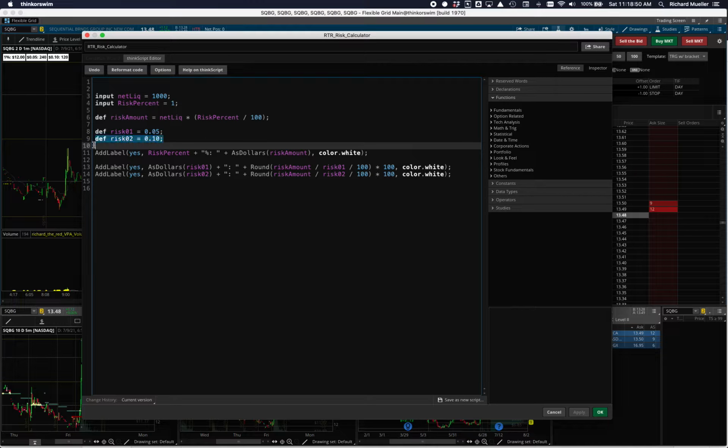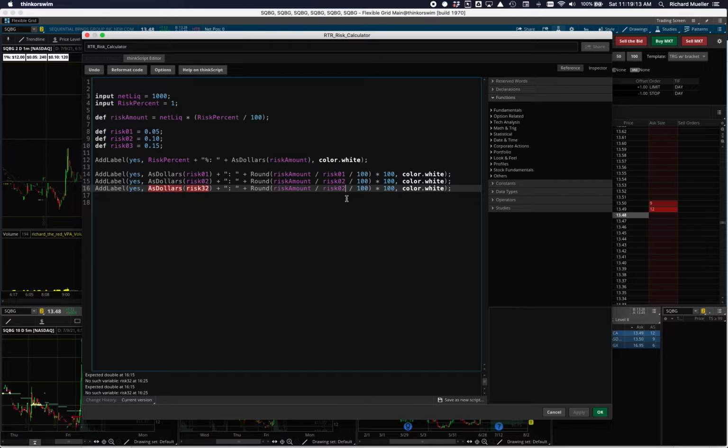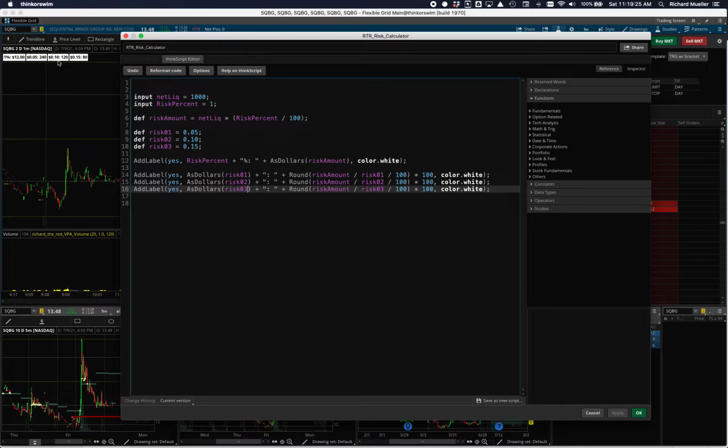You just add a couple more risk levels, and you can cover the gamut of common risk levels, and then just kind of default to one. But you can make it whatever you want. If you like 13 cents or whatever, I happen to like nice round numbers because they make more sense to me. But then we can just add another label at the end and do it as risk 03. So this is the same code, it's just adding in multiple risk levels for us. So when we hit apply, now we've got our 3 risk levels here, and they're dynamic too.